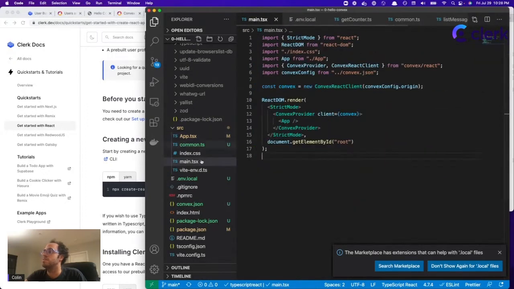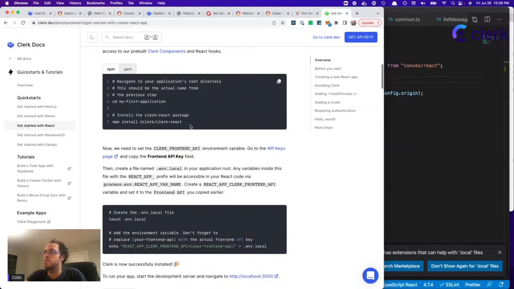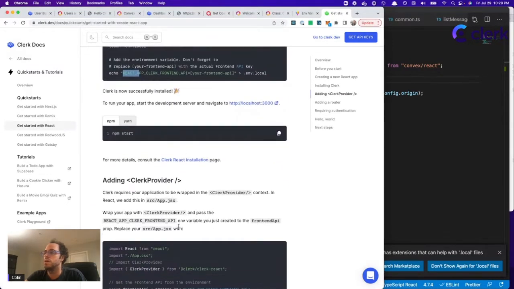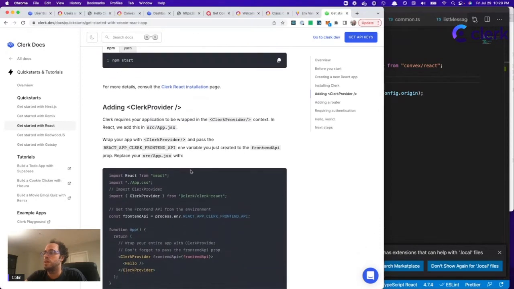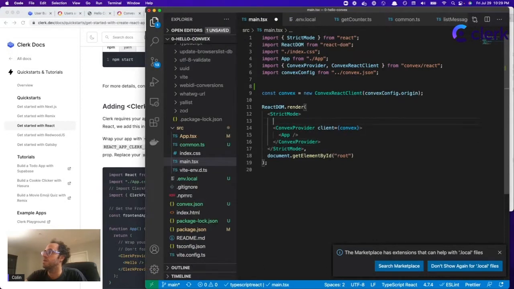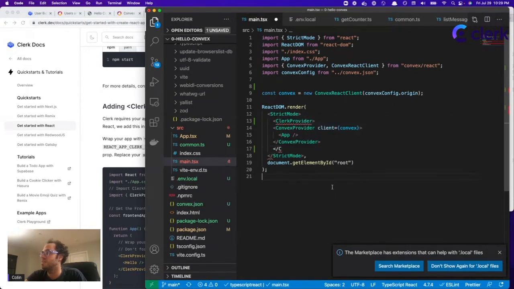Okay, we're going to work in this same main file. And we already did this install, except with a Vite prefix. And now we need to add our clerk provider. So we're going to add clerk provider. We're going to put it above convex provider because auth needs to go into convex, not the other way around.